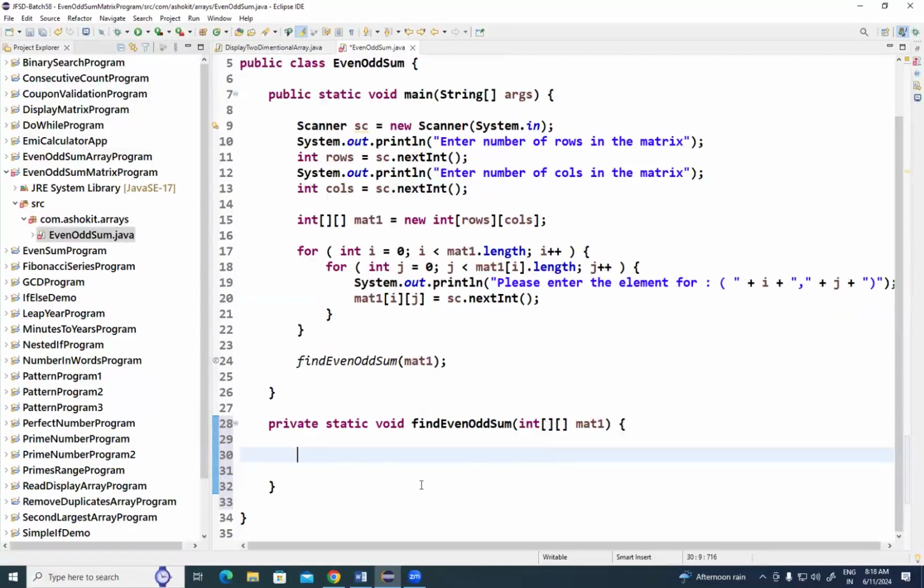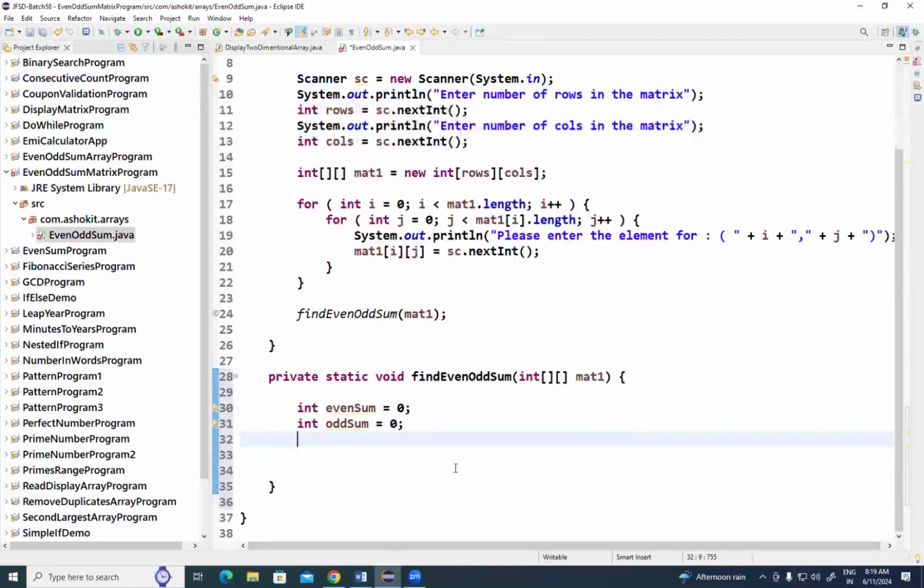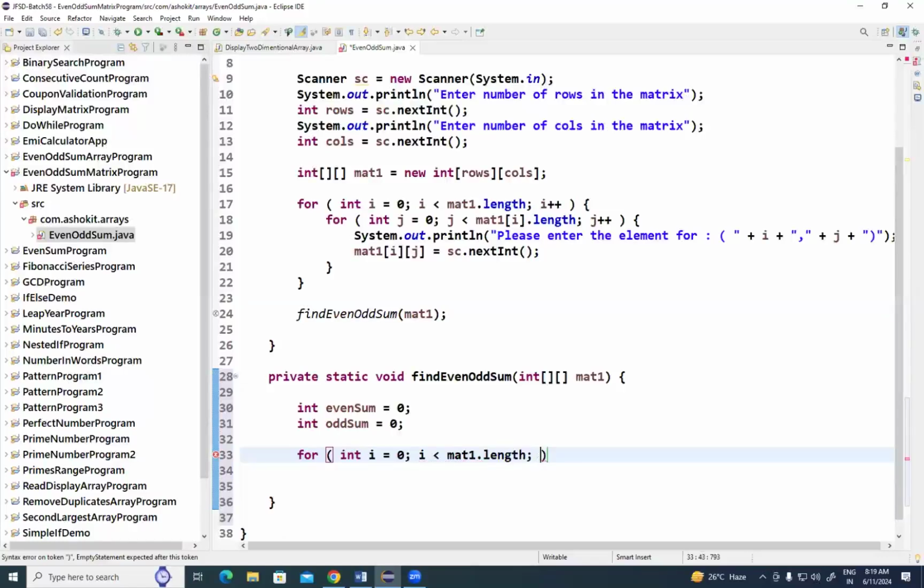To find the even sum and the odd sum of the elements, you need 2 variables now. Yes. int evenSum = 0. I can take one more variable, int oddSum = 0. Guys, am I clear with you? Now 2 for loops. for i = 0, because to take 1 by 1 element of the matrix, I need 2 for loops, na? i less than mat1.length, this is for rows, i++.